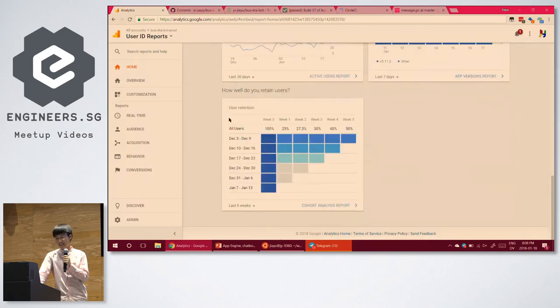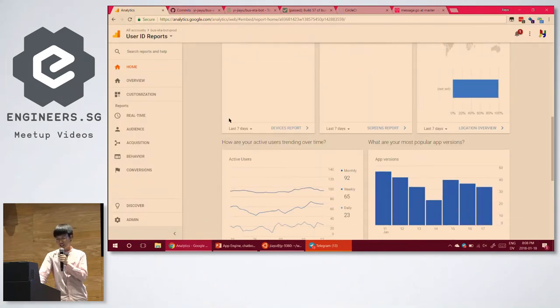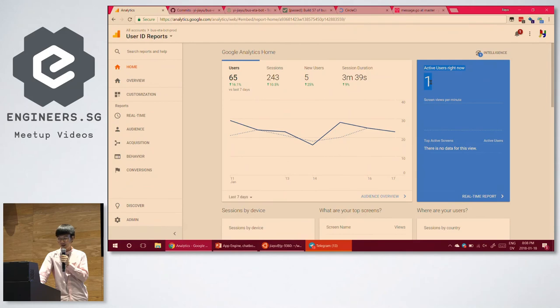Another one is just the analytics dashboard, which shows that there's actually one user going somewhere right now.